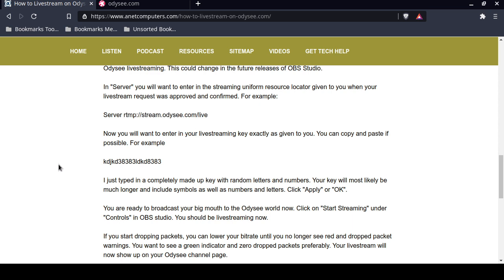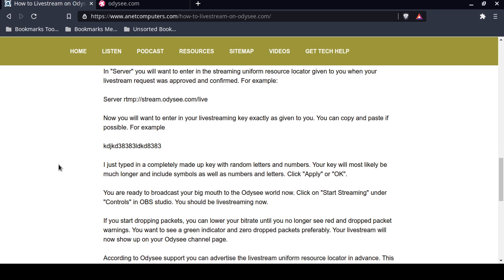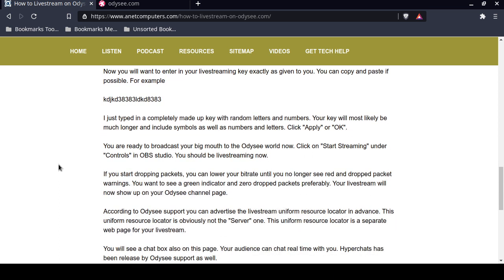Now you will want to enter your streaming key exactly as given to you. You will probably want to copy and paste. It is very lengthy and much longer compared to this example. I just made up a quick example. The streaming key that I received was quite lengthy. It did include numbers, letters, alphanumeric, and symbols. So just become aware, it must be copied. It must be the exact same key. Otherwise, you won't be able to live stream. Okay?